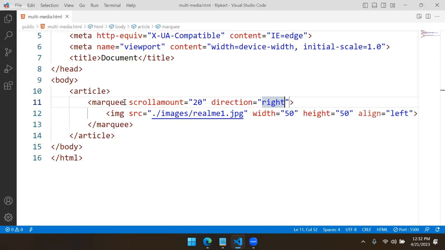Another option is loop. How many times? Suppose 3. See now, it will display 3 times. First time it is coming, second time it is coming. After the page loaded, 3 times it will come. After the third time, it will disappear and stop. There is no marquee now.